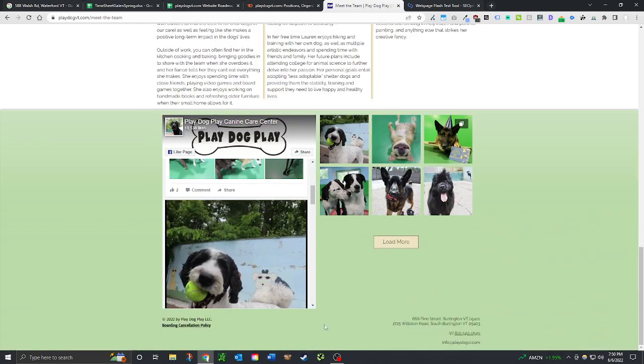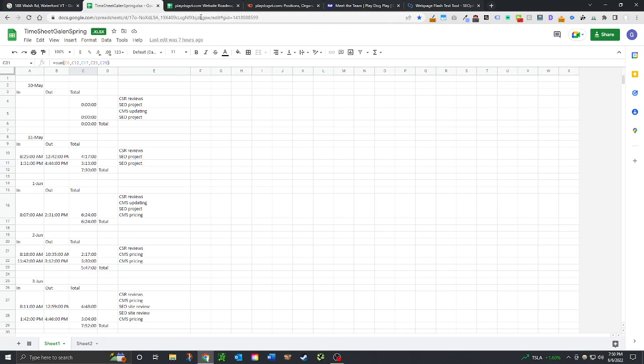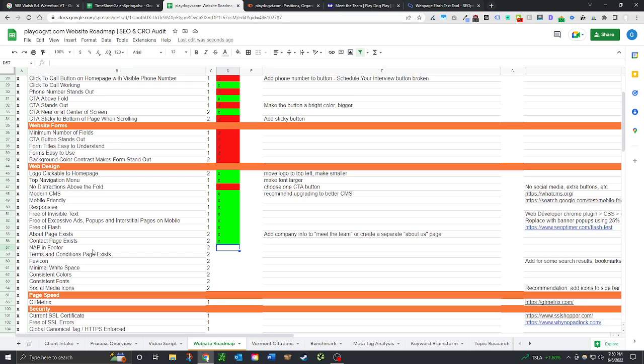Name, address, and phone number in the footer. So all you're missing is the name, which is just Play Dog Play LLC. So just take that and add it right above the address. And that's just so you have consistent name, address, phone number across wherever else your website is listed online, like in directories. Just important to have consistent information.